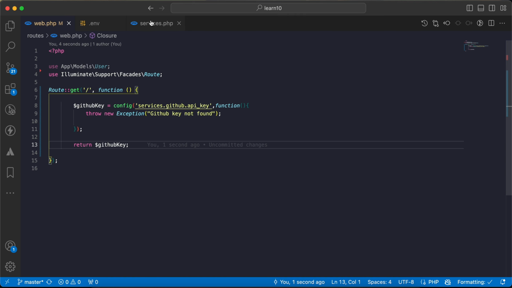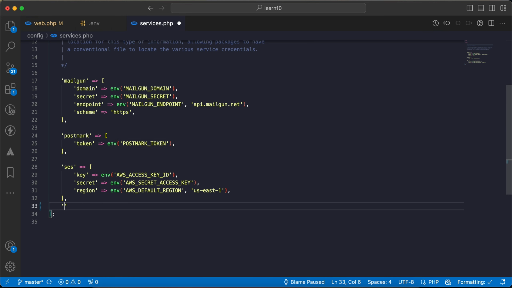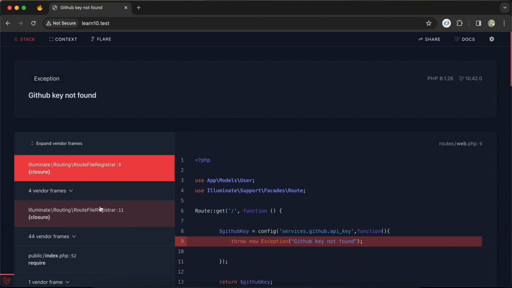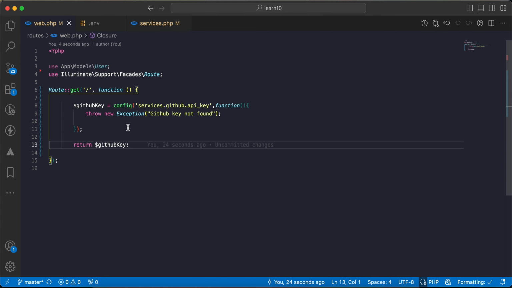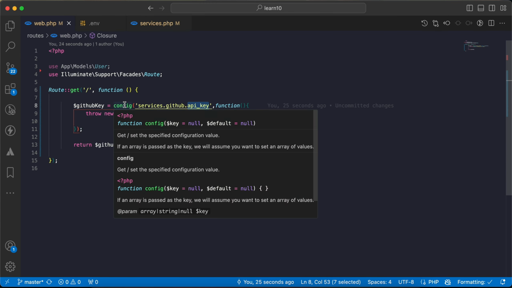If I go back and set this value to GitHub, just as an example, and check again, now it returns the value. So here's quickly how to override the non-existing key from configuration.